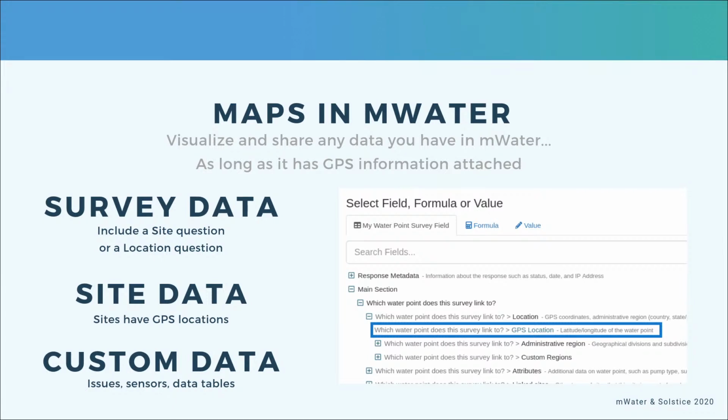That includes our issues or tickets, tracking if a water point breaks down, for example. Automatic sensor information is possible, and even custom data tables. But the common element is that you need to have this location information somehow accessible, and then you can pick out anything related to it from the same survey, etc., that you then map.